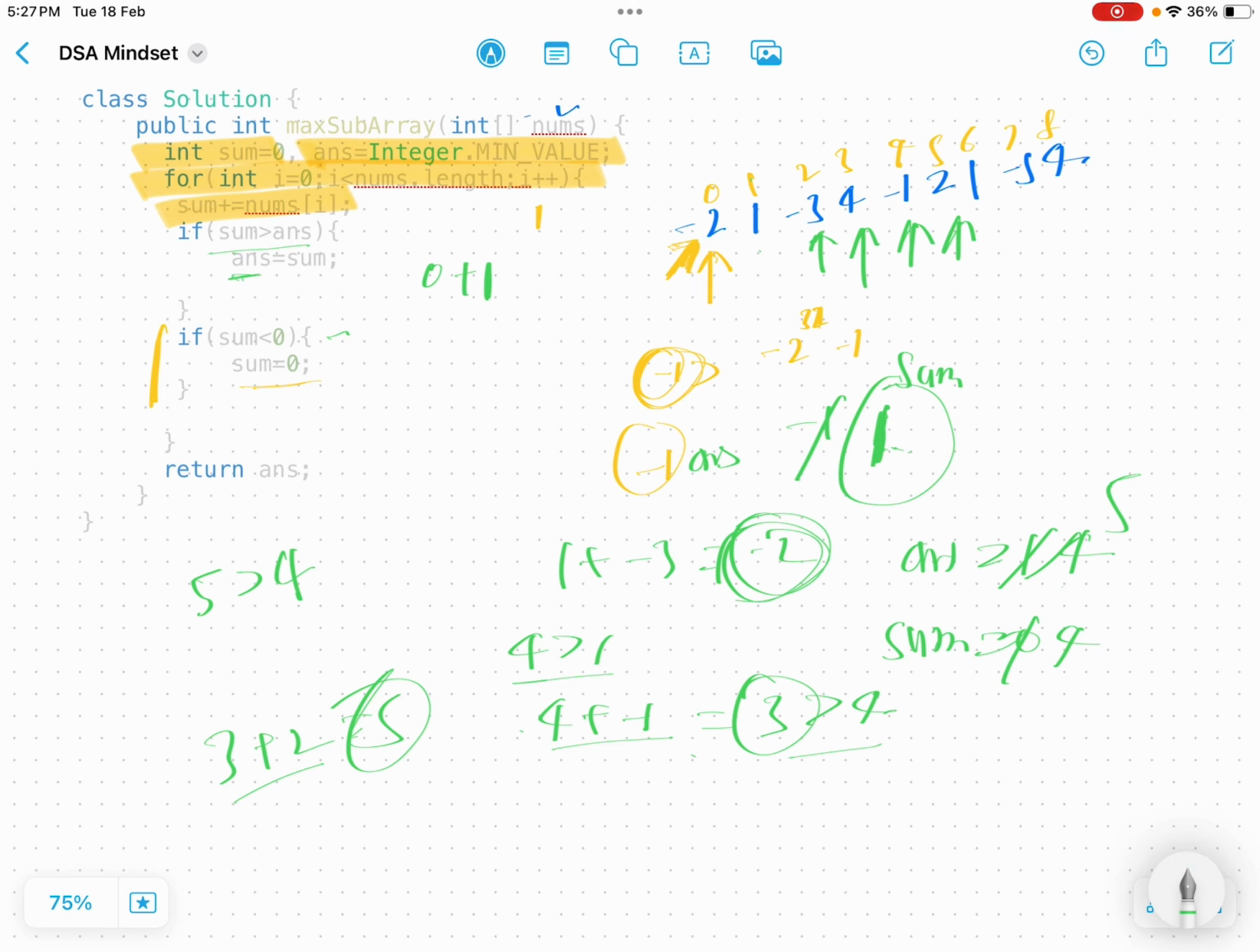So again we are going to move to the next. Obviously the sum is not negative, so we are not going to reset it. When we reach here, we see that 1 is there, so we are going to add it. The sum was 5, now 5 plus 1 will become 6. So let's update the sum as well.